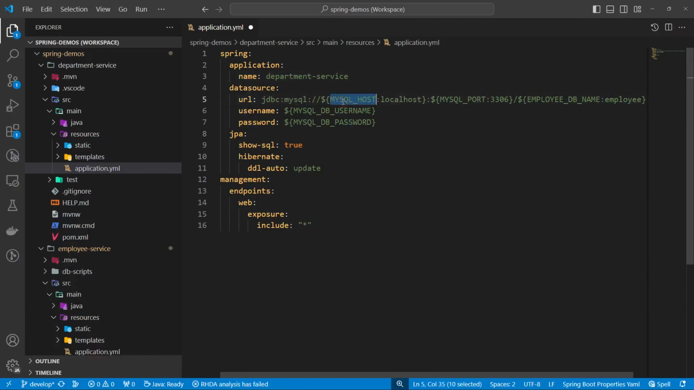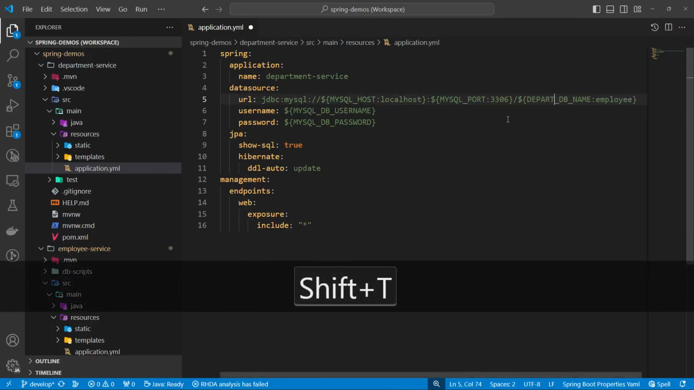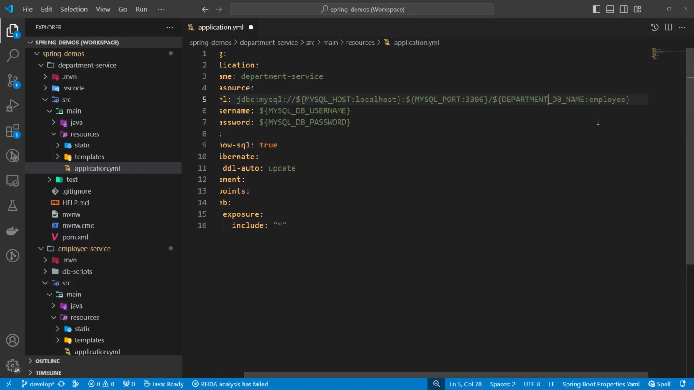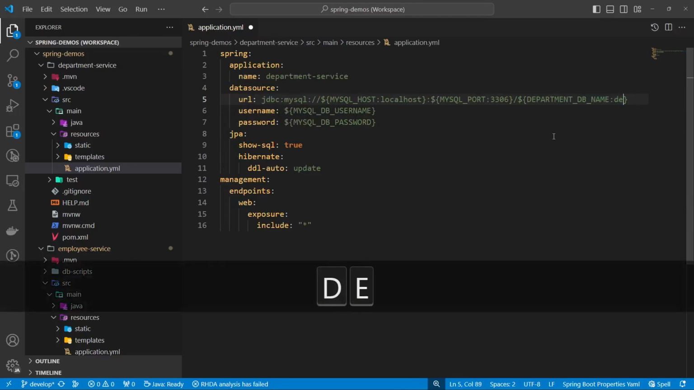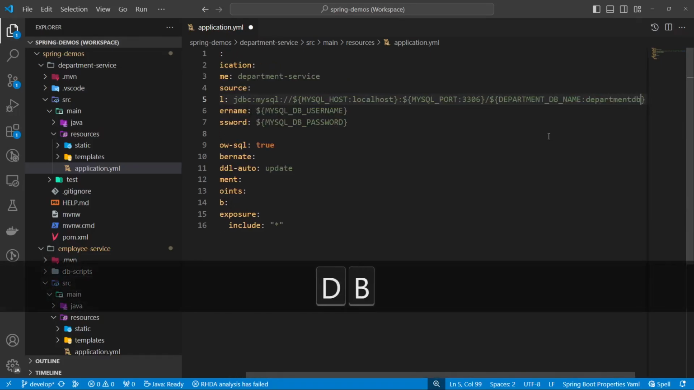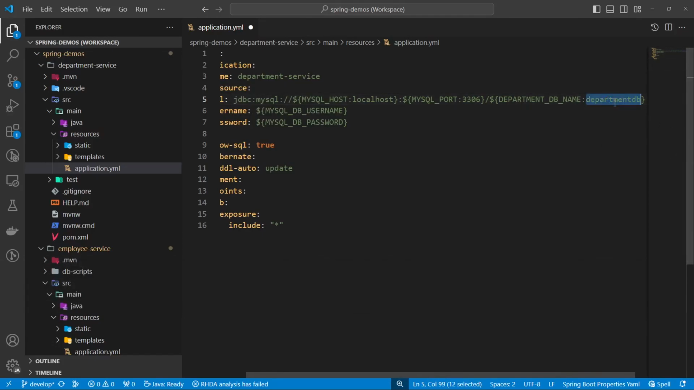Then everything else, the host is going to remain the same, all these other details. But now here you're going to make use of the department DB name, and this particular variable we are going to make use of, department DB. So you can just make use of it, department DB, that way.